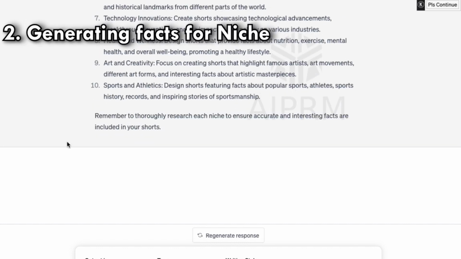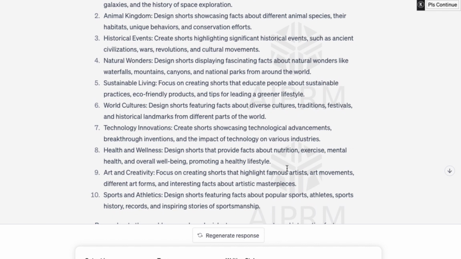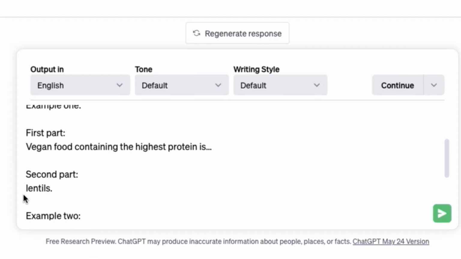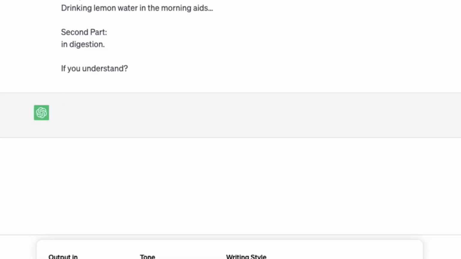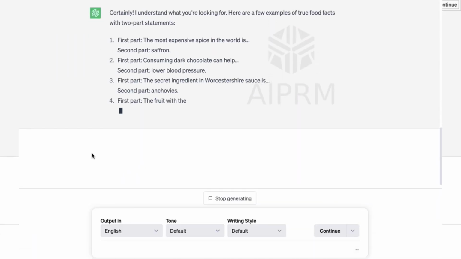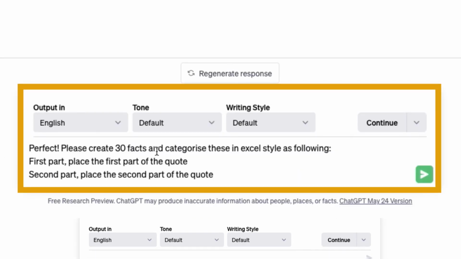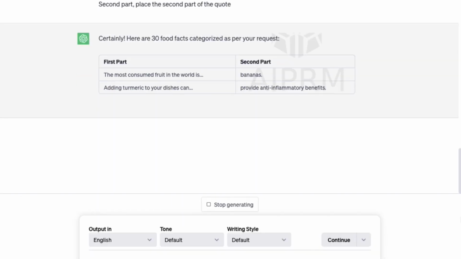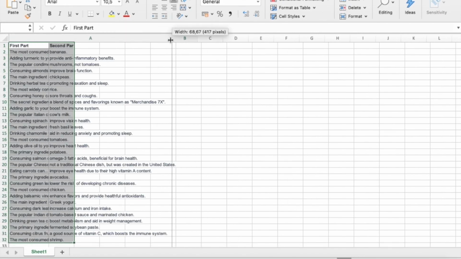Step 2. Generating facts for the chosen niche. Once you've selected your niche, you can teach ChatGPT to generate facts about the chosen niche in a specific style. Ask ChatGPT to come up with true food facts that fit a specific style, with the first part designed to pique people's curiosity about the second part. Provide a few examples and ask ChatGPT if it understands the style. Once ChatGPT understands, ask it to create 30 facts and categorize them in an Excel-style table. You can always ask for more facts by typing, "Please continue." Once you have the table, copy it to Microsoft Excel and download it as a CSV file.